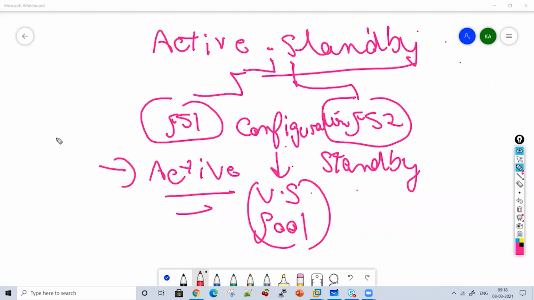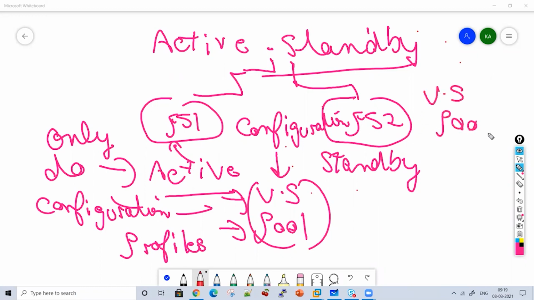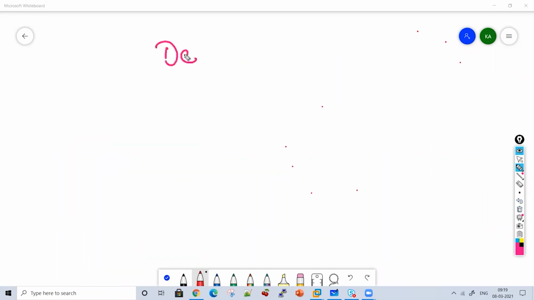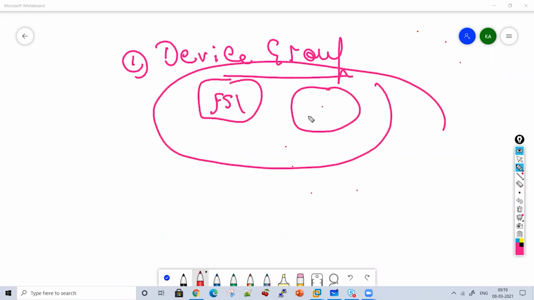Active means I only need to do configuration here. I don't need to do any configuration on standby. Any configuration related to virtual server, pool, or profiles will only be configured on F51. You don't need to configure your virtual server or your pool on F52. When you synchronize, all the changes which are done on F51 will be synchronized to F52 automatically. This is a very important term. That is how the device group is built. A device group is a combination of multiple F5s. Generally in active standby, this is how it is deployed.